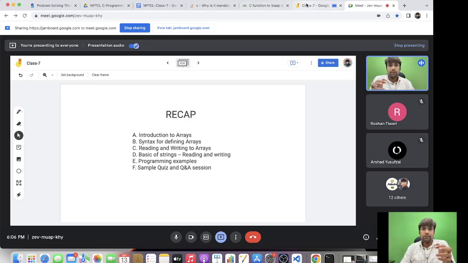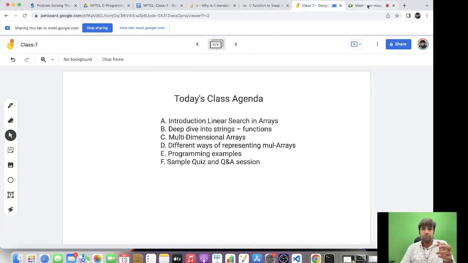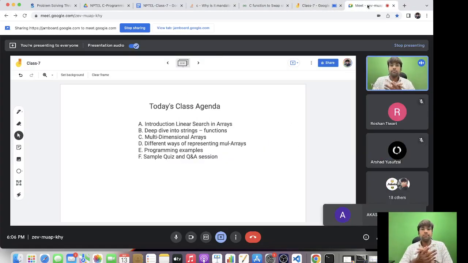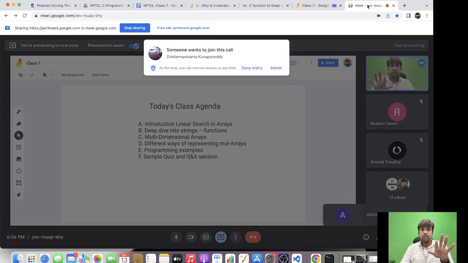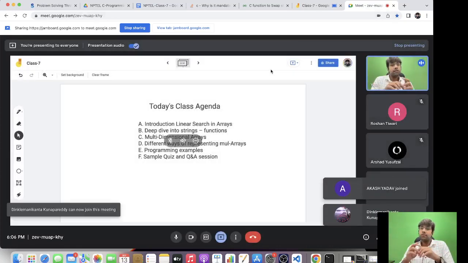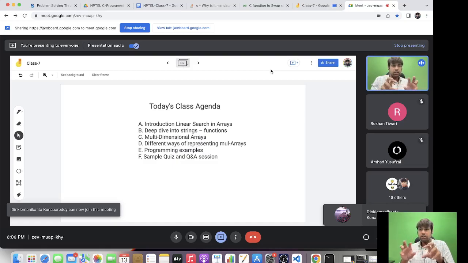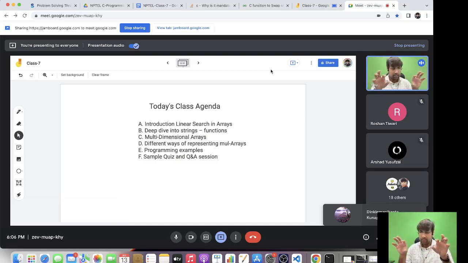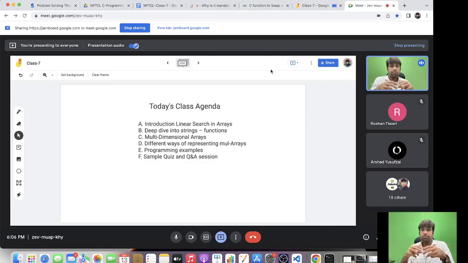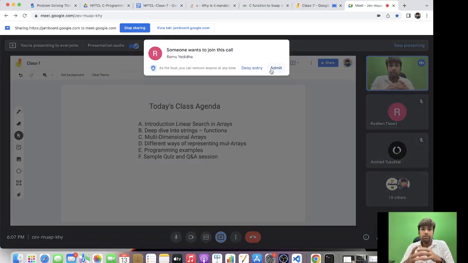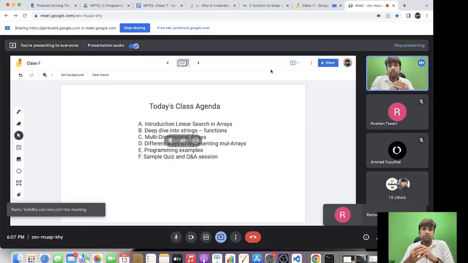So, this is the high level agenda for today's class. I will start with linear search on single dimensional arrays, then we will deep dive into the string functions. There are many inbuilt functions that come with strings, so we will try to understand what they are. Then we will look into multi-dimensional arrays.